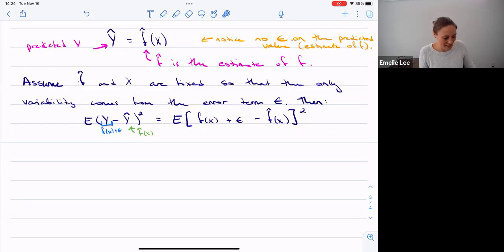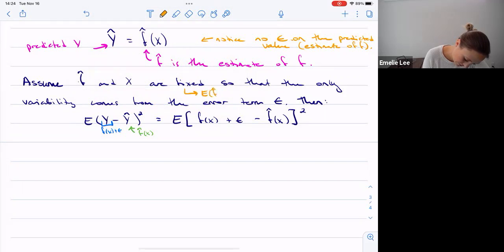Now, we can expand this and get crazy here, but what we're going to find is that as long as we remember that F of X is just a constant, so it's fixed, this is saying that the expectation of F hat of X is F hat of X because they're fixed.